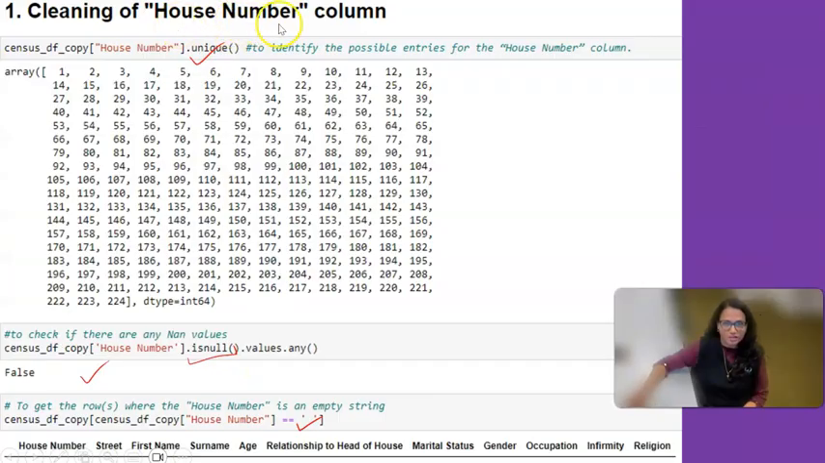Our first column is house number, and when we applied the formula .unique, we saw that there are unique values here. We applied the formula isnull().values.any(), which shows that there are no null values there, which is why it returned false. Then we checked for empty strings, and there are no empty strings in this column. So this column is already clean. Basically, these two formulae are what we are going to apply on every column to see if there are any null values or empty strings.